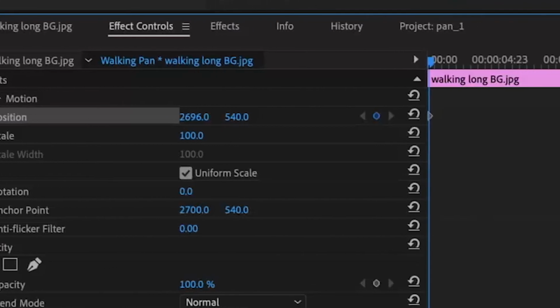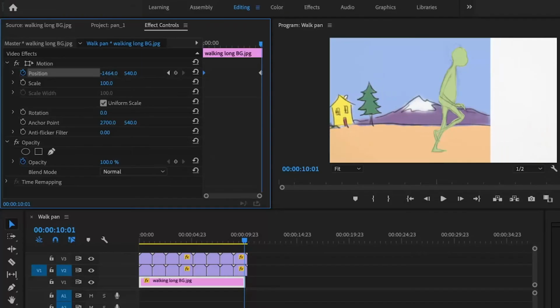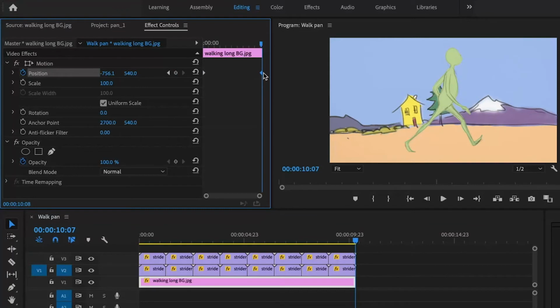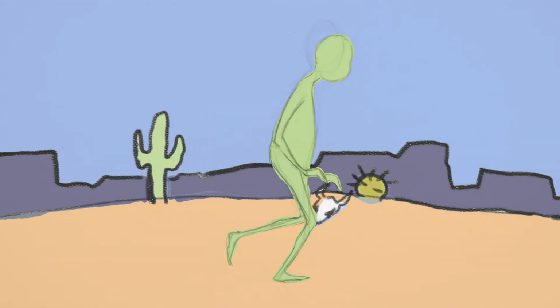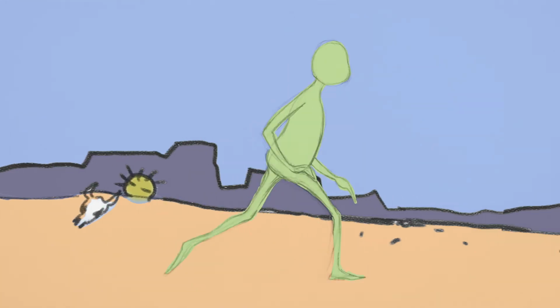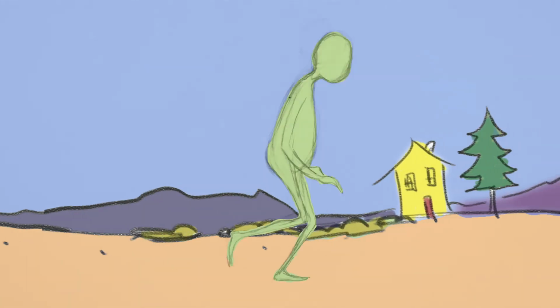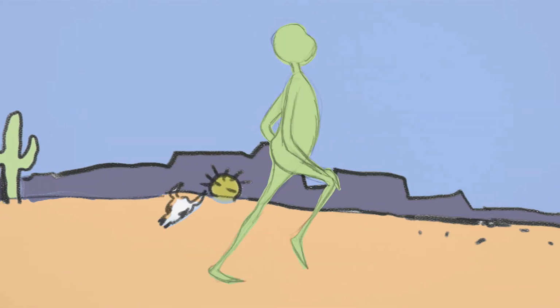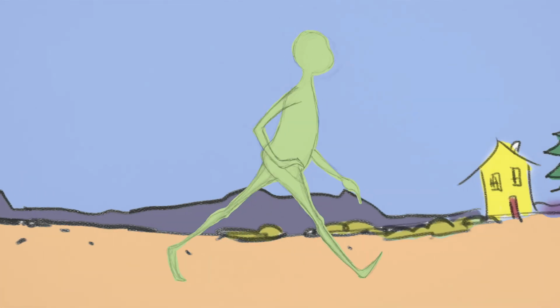So now if I go out to the end here, so I can find the edge here, and I can move these keyframes around a little bit if I need to. Let's see what that looks like. So if I go back to the beginning, all right, the background is panning and the character is walking. But if you notice, the feet here are sliding a little bit. They look like they're sort of like slipping along as the background's moving, and that comes from the fact that the background is moving too slowly for the pace of the character.